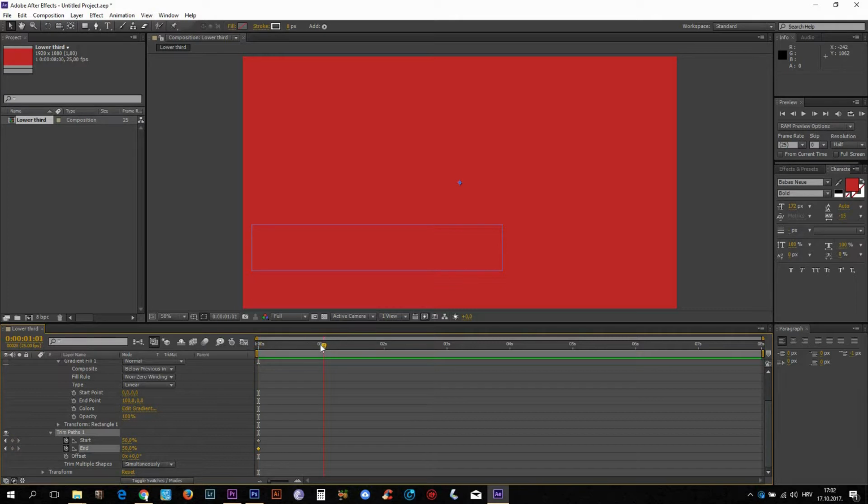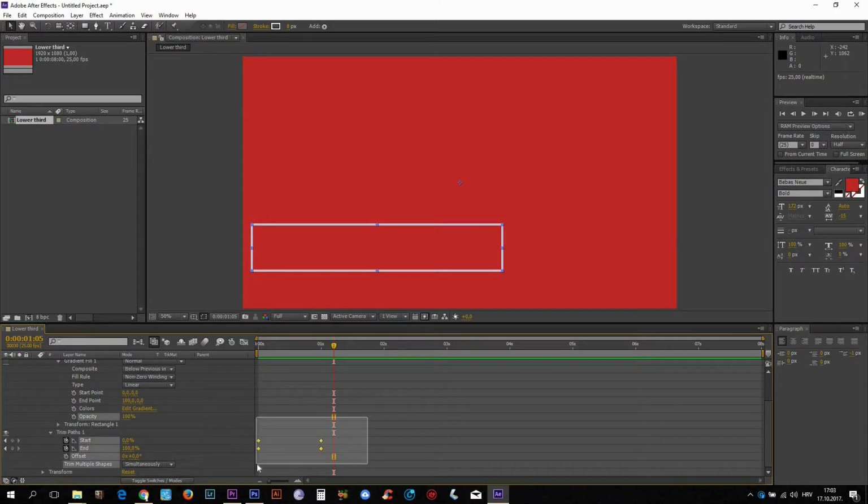So move your timeline cursor to 1 second and change the start value to 0 and change the end value to 100, and that will add another pair of keyframes. Now let's see what we just did. Yeah, very nice effect.